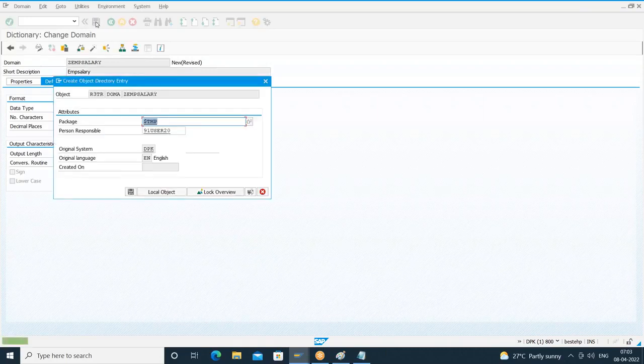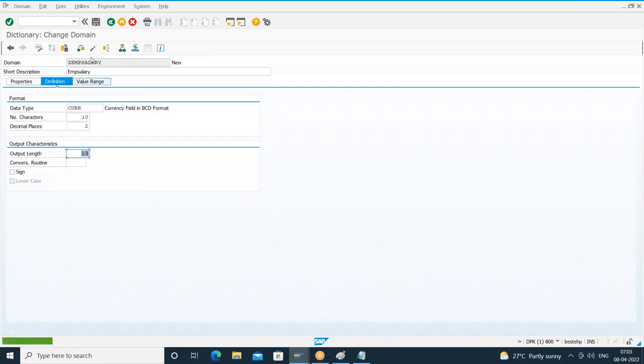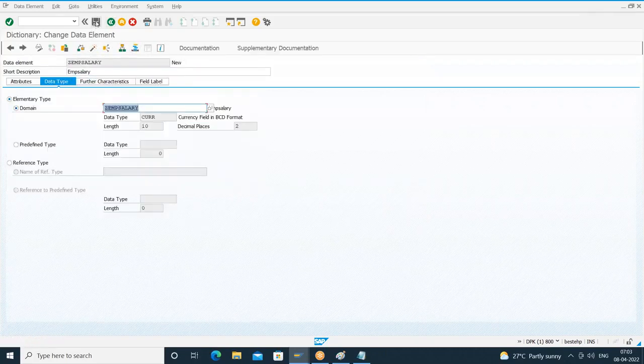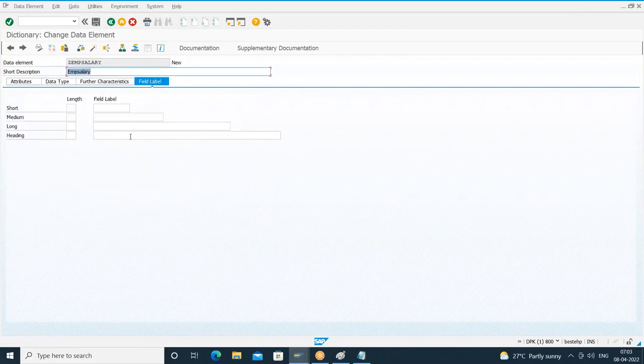Fine. So save it, check for the syntax error, activate this. So what I did, I created the domain with the data type as currency. Okay, I'll go back. Right, let me save it. If you want to maintain some field label, I'll give the label as something like salary. Right, so save it. Check for the syntax, activate your data element. Data element is active. I'll go back.